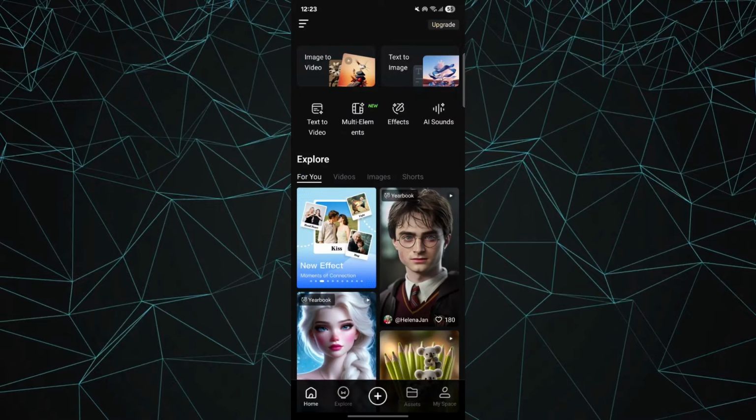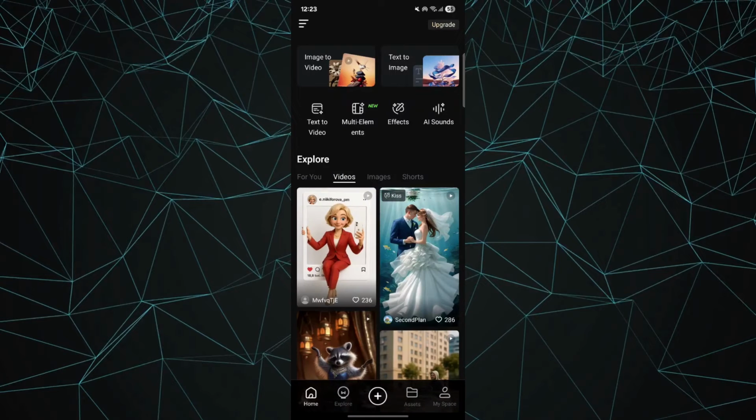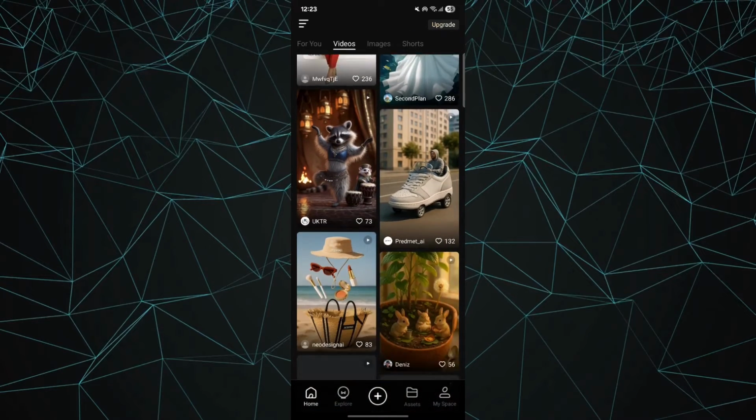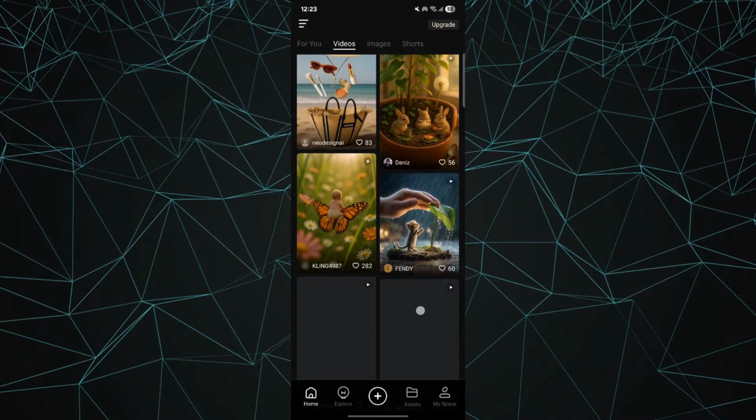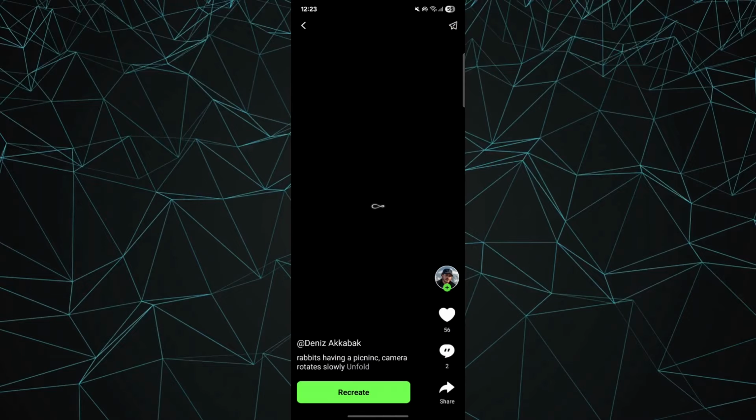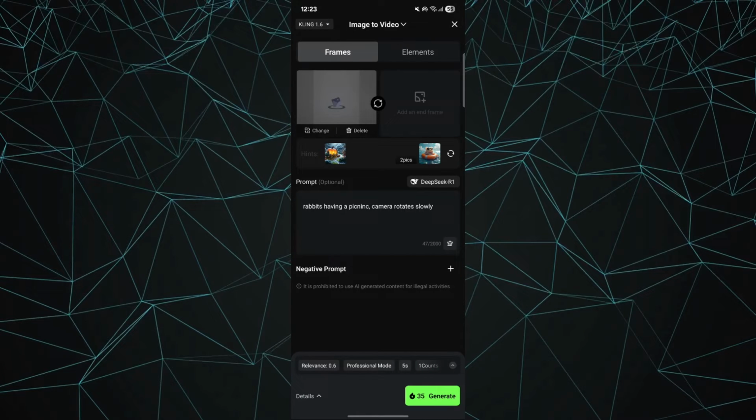What you can do is go to the video section, or you can click on text to video. Here you can select any of the videos which you want to generate. For example, I want to generate this one. After this, you need to click on recreate, which you will see in the green button. It will take you to this page.